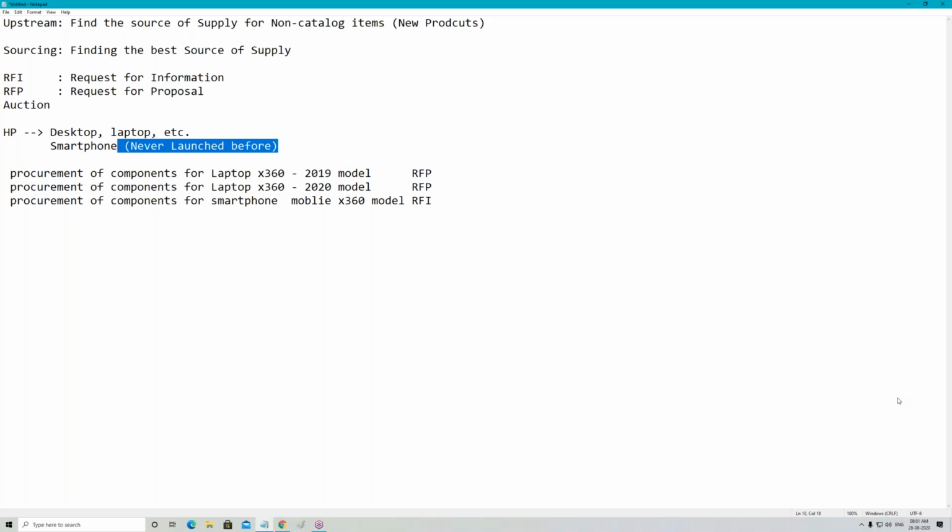Once we understand that particular thing, then only can we actually procure those products or components for the smartphone from the real supplier. So that is basically the difference of RFI versus RFP. Very, very simple, guys. Now you understood in which scenario you can go ahead with RFI, and in which scenario you will go ahead with RFP.